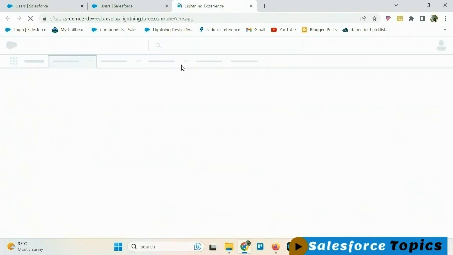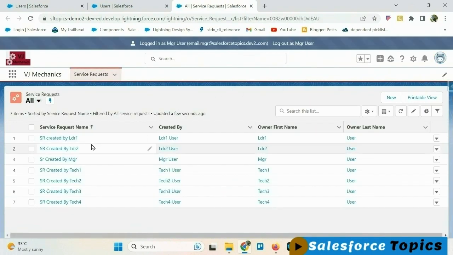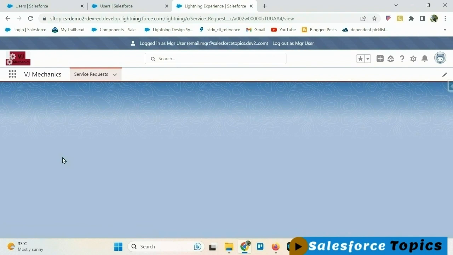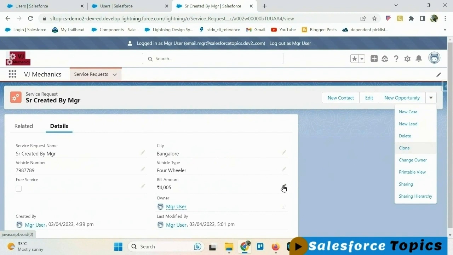I am logging in as the MGR user, and as you can see, he is able to see all the records that were created under him. As a thumb rule, he must have complete, full access on his own record, that is on this record. Now, yes, he has all the complete accesses on this record.